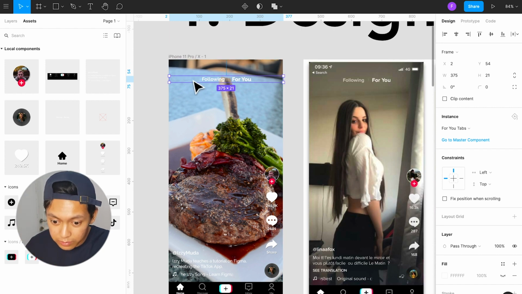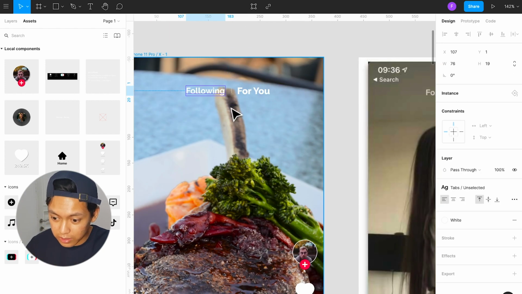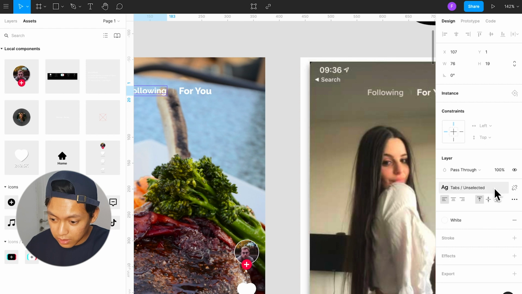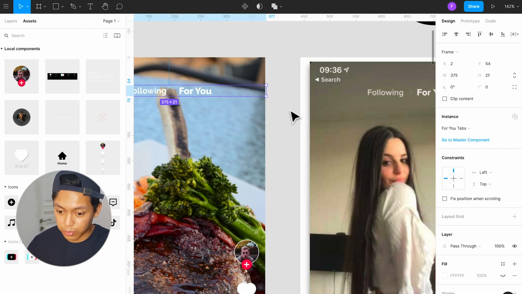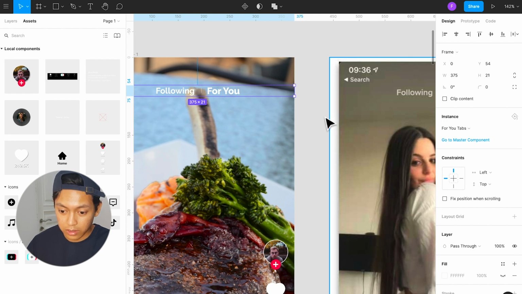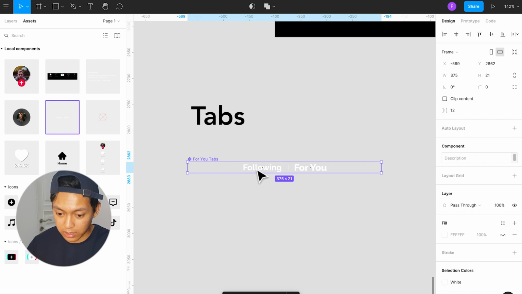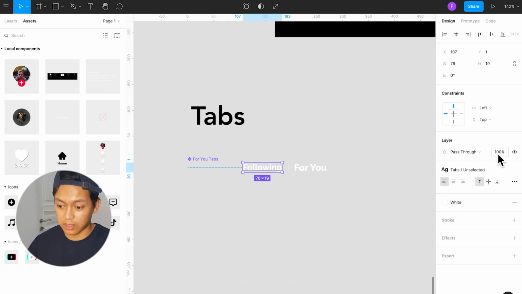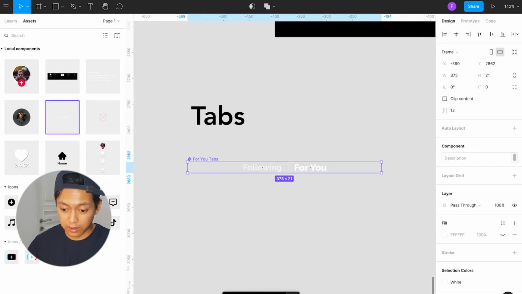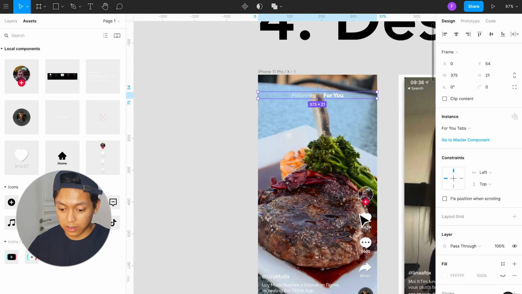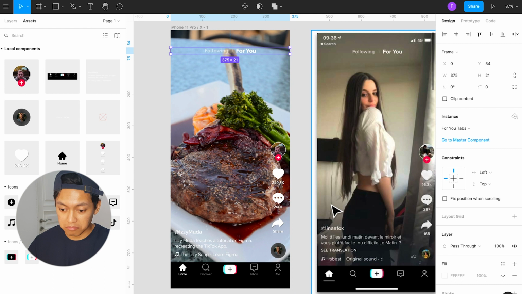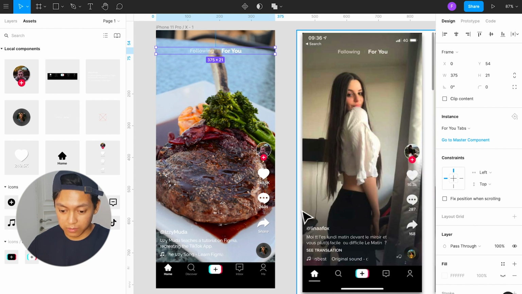Okay. Actually, it looks like this is given a bit of opacity. So we can go to the master, change this opacity to match all the other opacities, which is 60. And then we can go back. And there we have it.